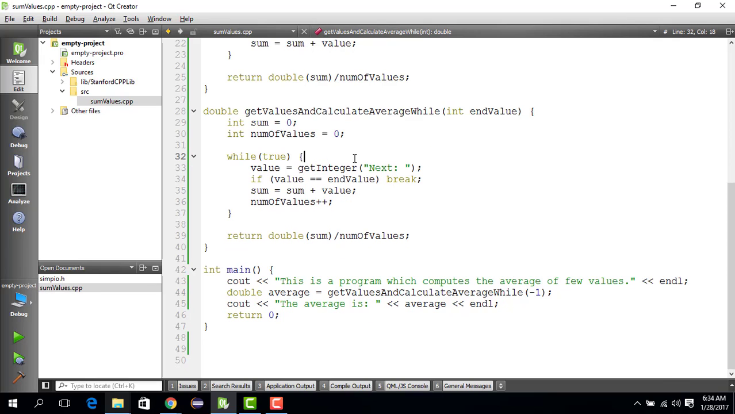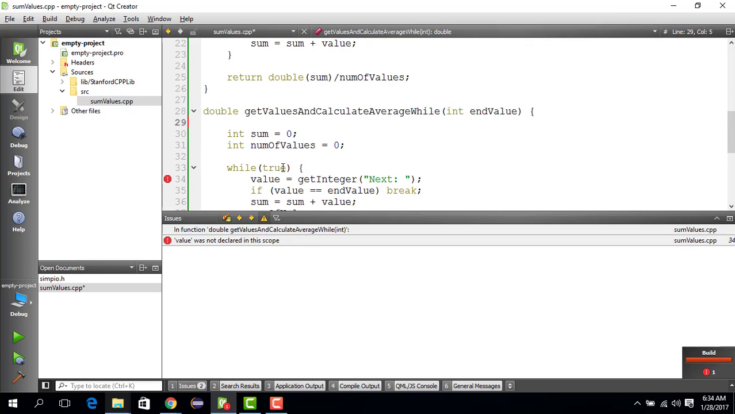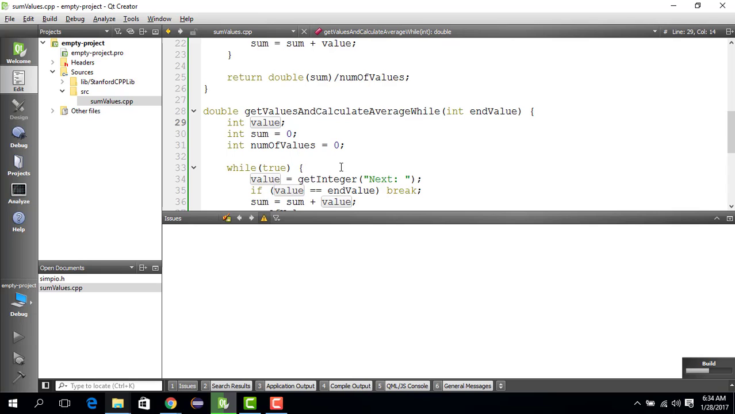So let's run this code to see if this works. Value was not defined. So yes, we need to define the value here. So what we can say is int value. So we initialize an integer variable called value, and now we run this.